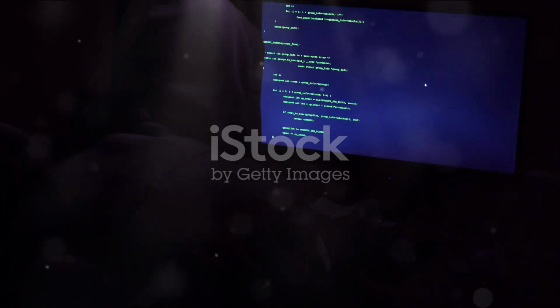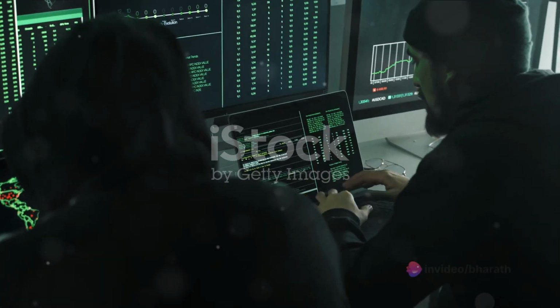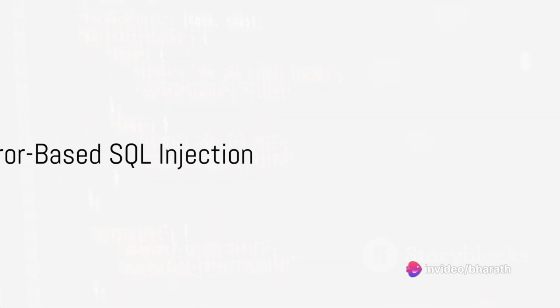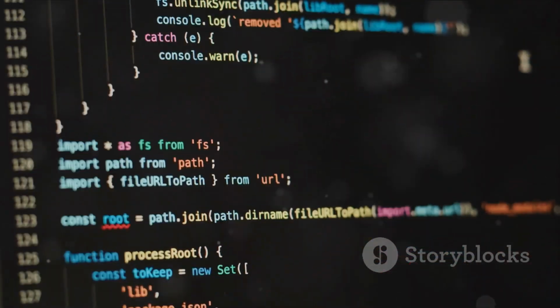Time-based blind SQL injection involves injecting SQL queries that cause delays in the application's response. By observing how long it takes for the application to respond, an attacker can infer whether the injected condition is true or false.